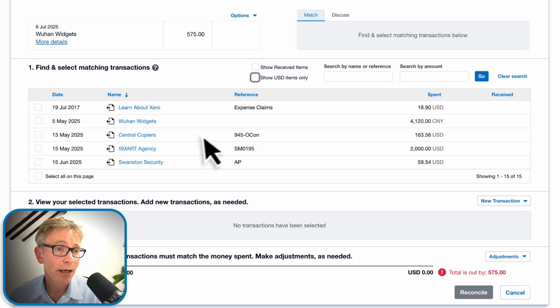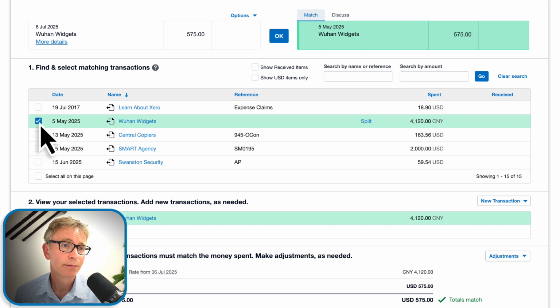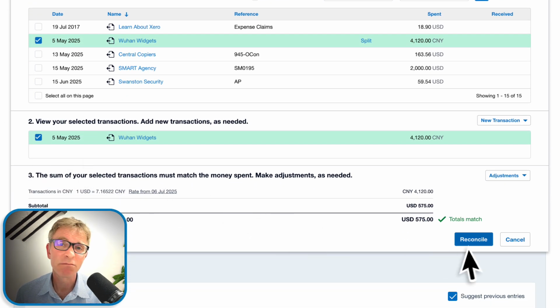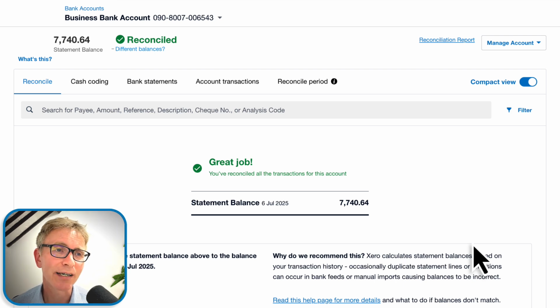Here we can see there's that bill for Wuhan widgets. I'll select it on the left. And you can see once you click OK, Xero will reconcile that payment on the left to the bill on the right hand side. So click OK or scroll down and click Reconcile. It's the same thing. That transaction is now reconciled and the bill is marked as paid.